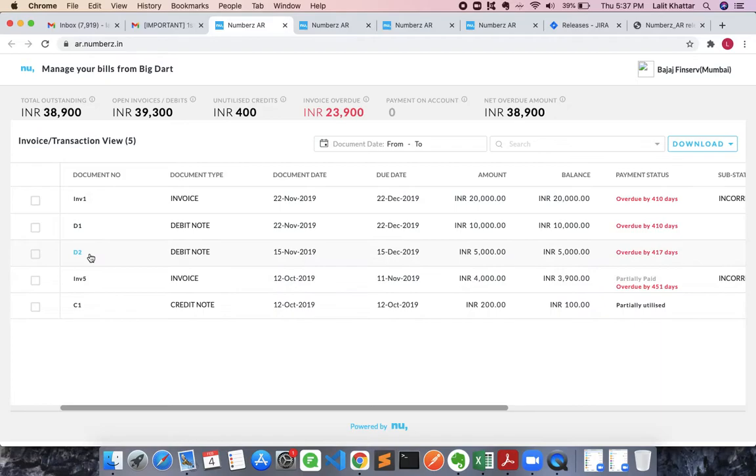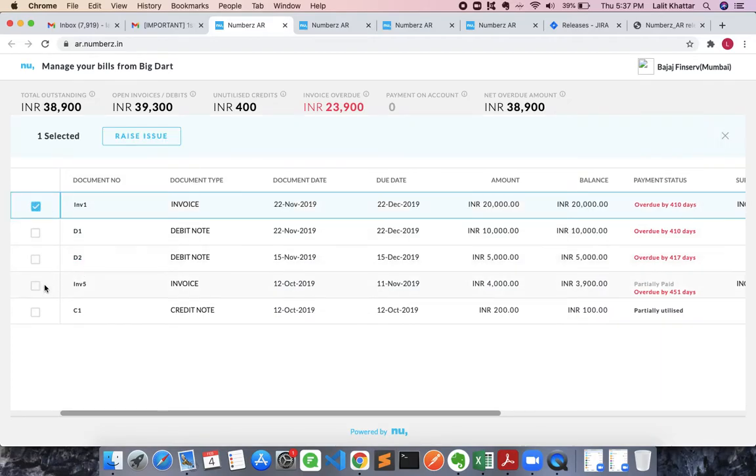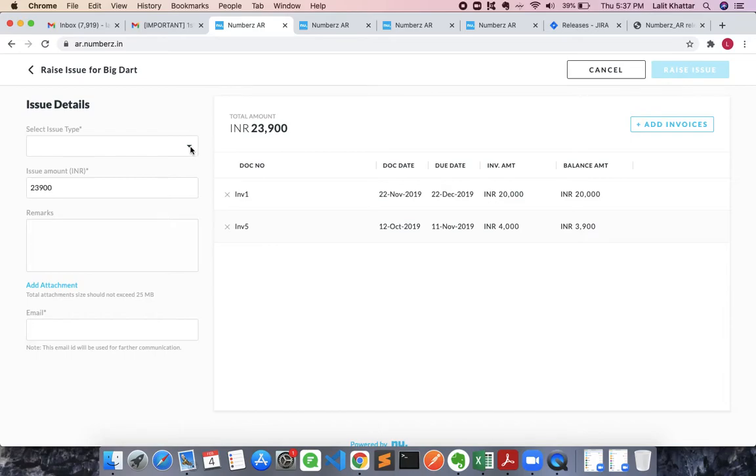Let's say the client has an issue with invoice number 1 here and invoice number 5. So once he clicks on these two invoices, he will see a raise issue button. Next, he needs to select the issue type. Let's say the issue is incorrect GSTIN. And the issue amount is filled by default. It is basically the sum of these two invoices, the balance amount.